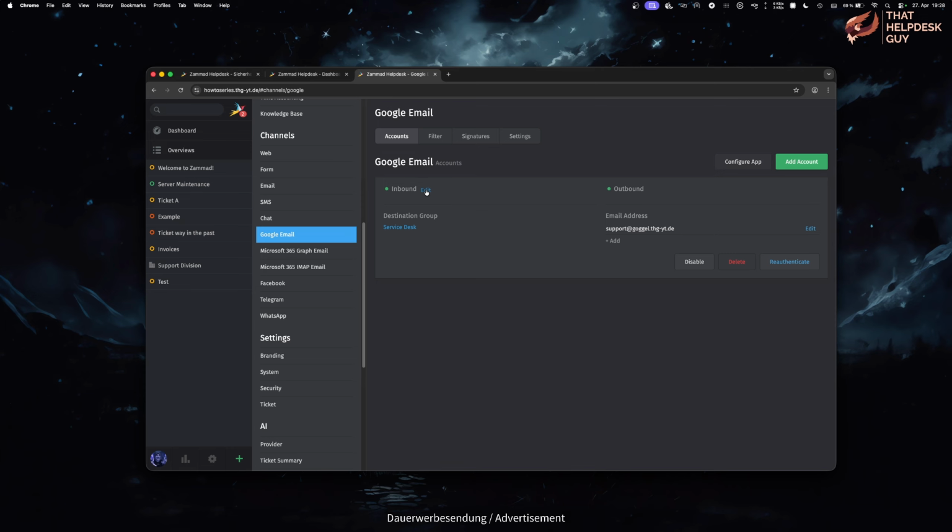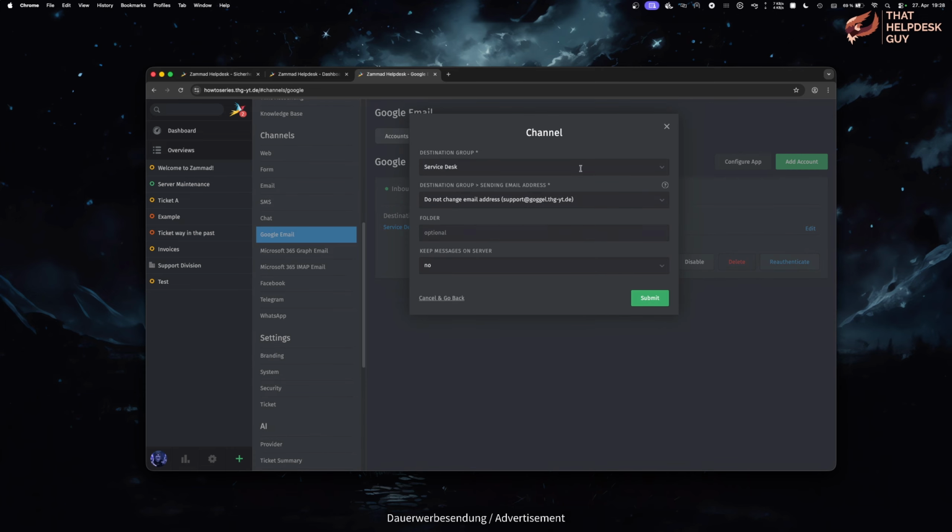Managing Google channels is quickly explained. By using the Edit option next to Inbound, you can change the destination group and the corresponding outgoing email address of said group. Also, you can adjust the folder Zammad fetches emails from. You can also change the keep messages on server behavior.